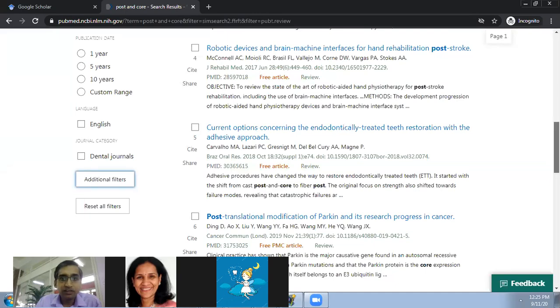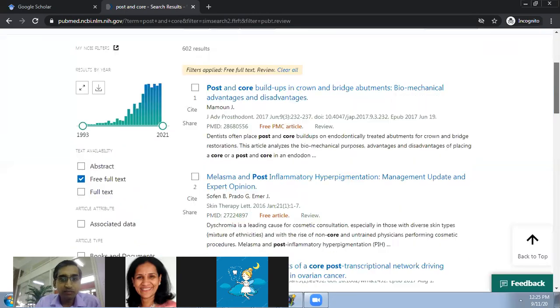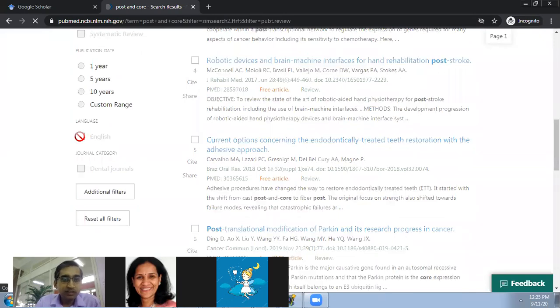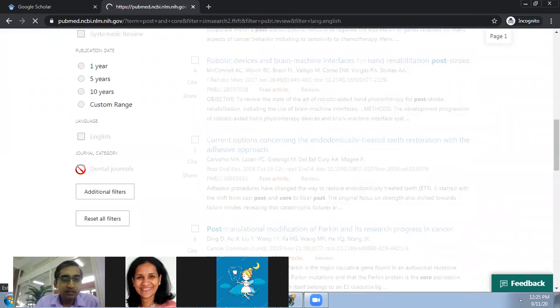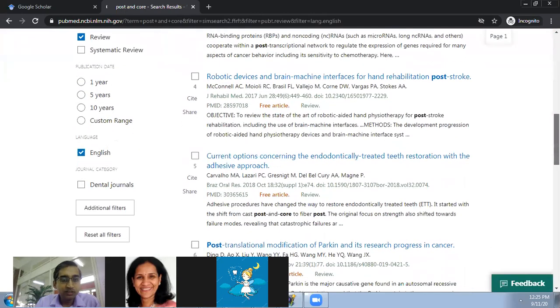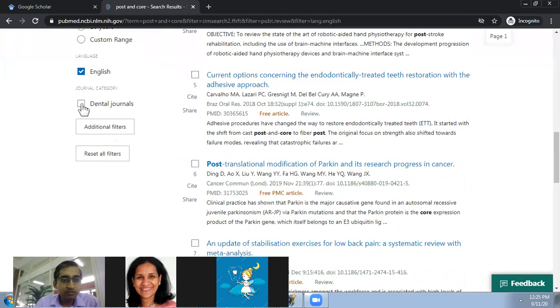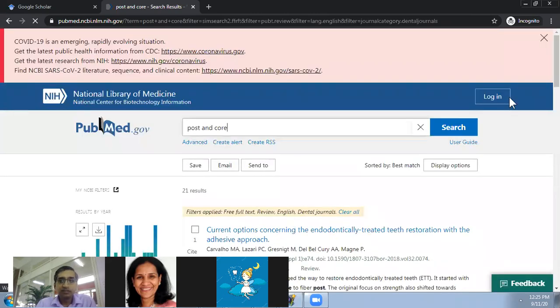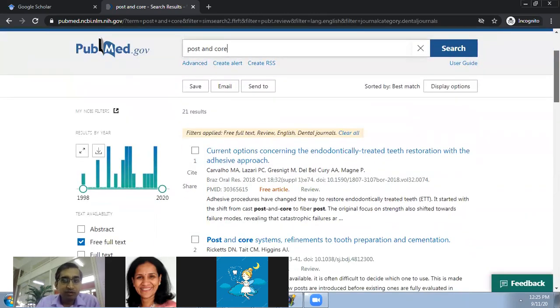You can see 602 results were there. Just remember that number. And then English and dental journals. I will be clicking on dental journals now. You can see that all those filters have been activated now. Now how many? From 600 articles, we have zeroed in on just 21 results. Can you see? Here, my cursor is moving there.